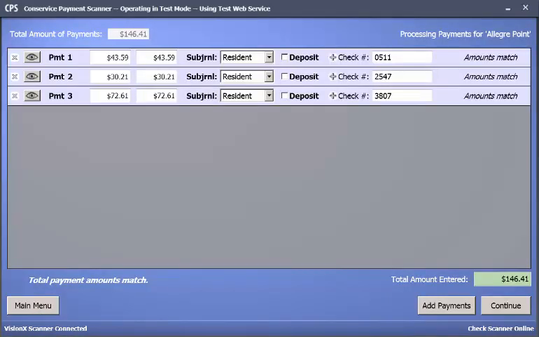Here we can see our 3 payments listed, and everything has a nice blue background, which is good. A little bit later, we will see some situations where there's some issues we need to resolve, and in these cases, you will see a pink background. So as long as everything is blue, we're in good shape.